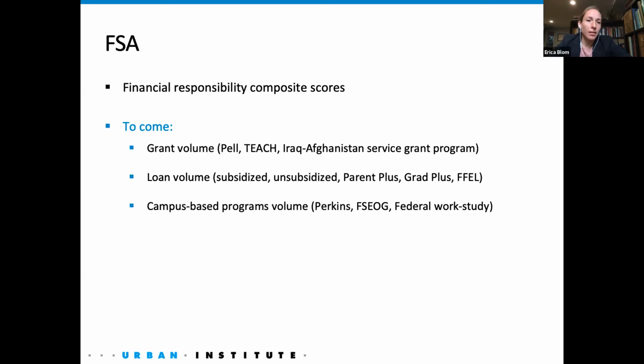Federal Student Aid, the Office of Federal Student Aid, we have just started including some of their data. As Matt mentioned, right now we just have the financial responsibility composite scores, which are just scores of the financial stability of various colleges. But we're planning to include grant volume, loan volume, and campus-based programs volume. So these are things like the amount of Pell Grants that are dispersed at each college, as well as loans and each of the various campus-based programs as well.